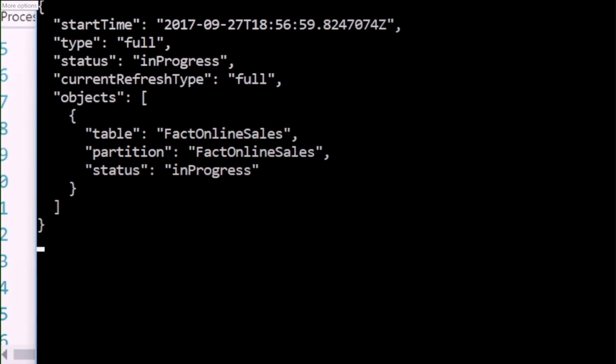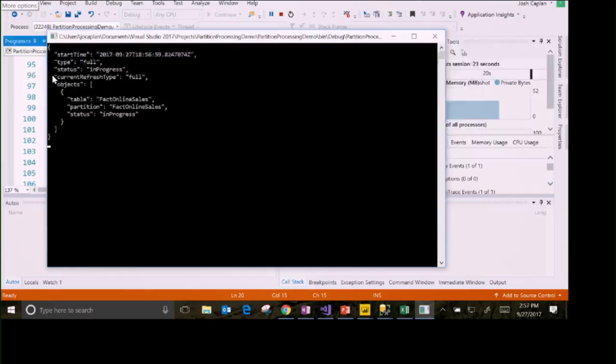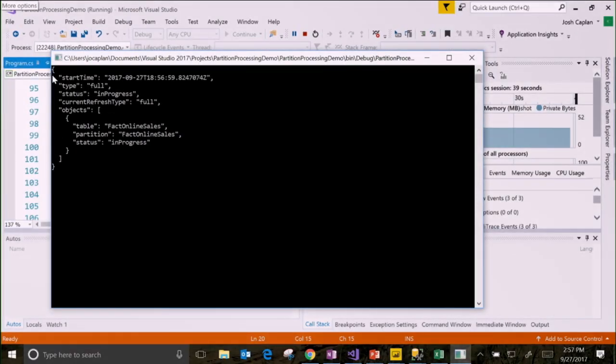It's a really simple model. It has one table with one partition, but you can see that that partition is in progress. It would list out all the objects that were being processed if there were more in there. And like I said, I can close the console app at this time, it would continue to run, and I can come back and see the status.